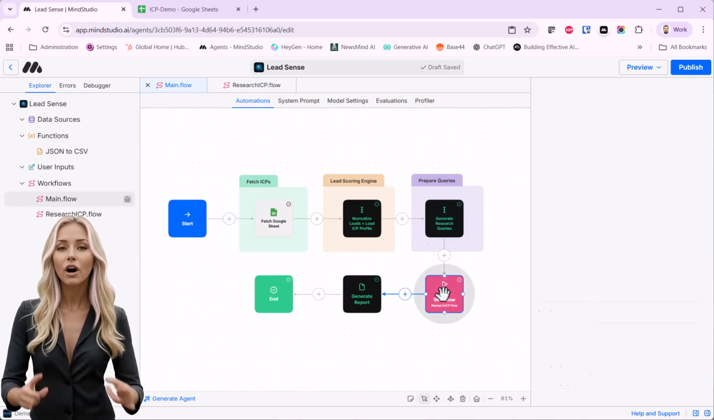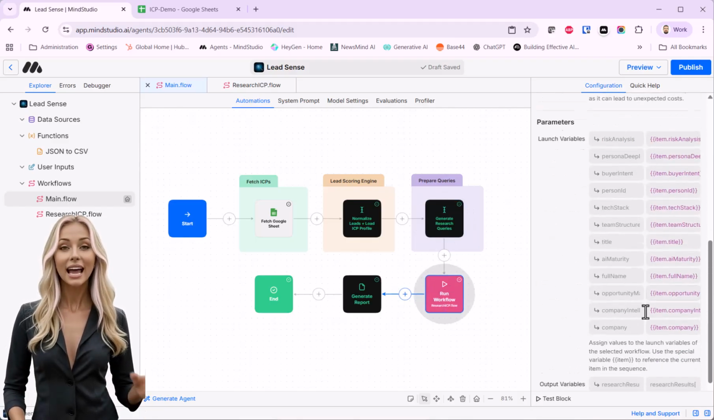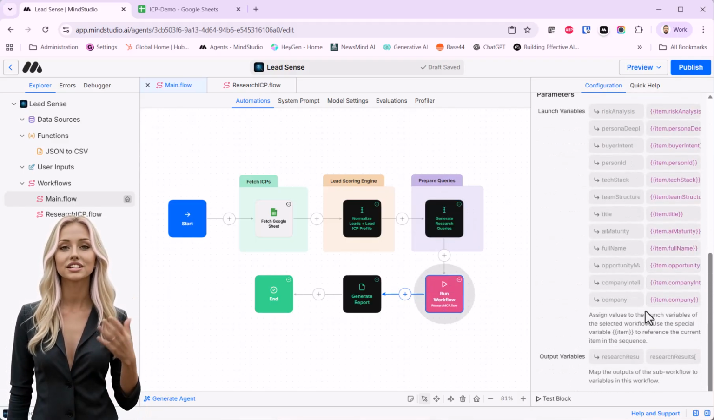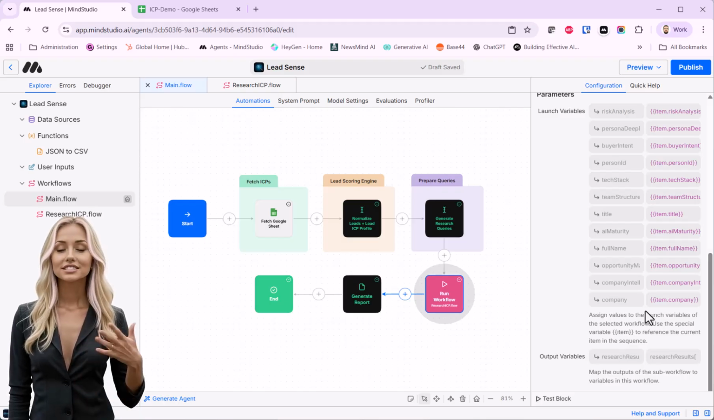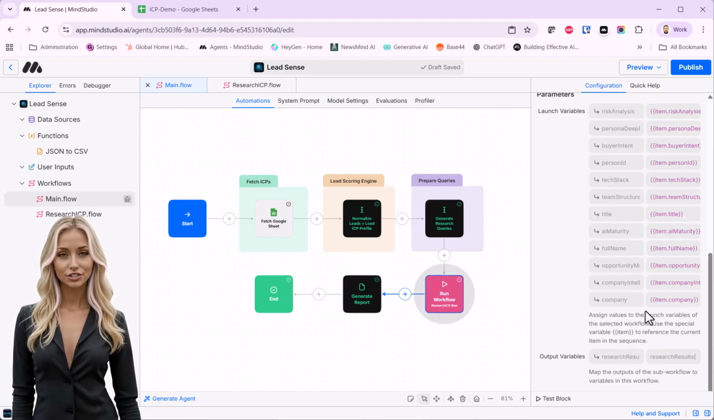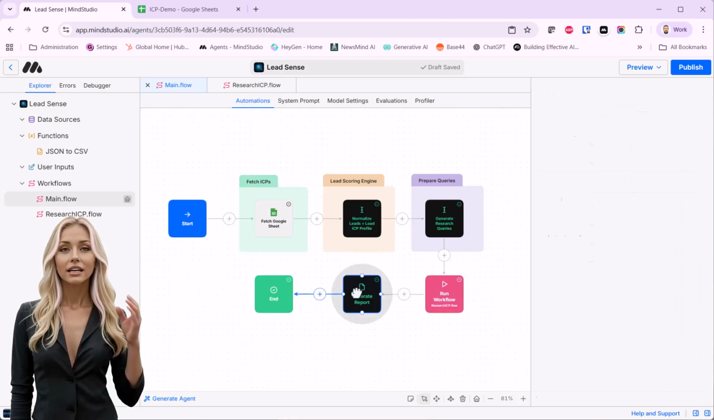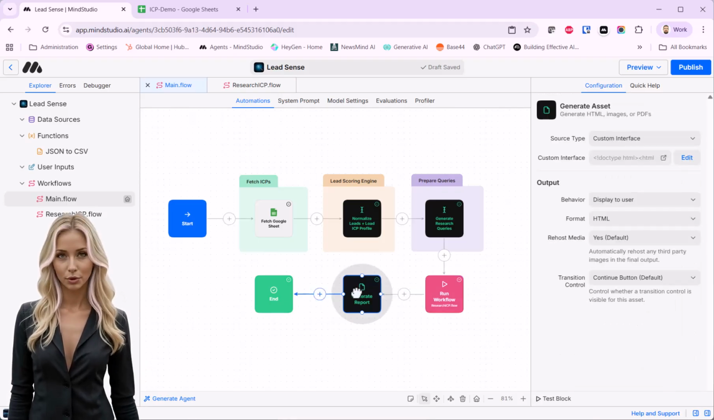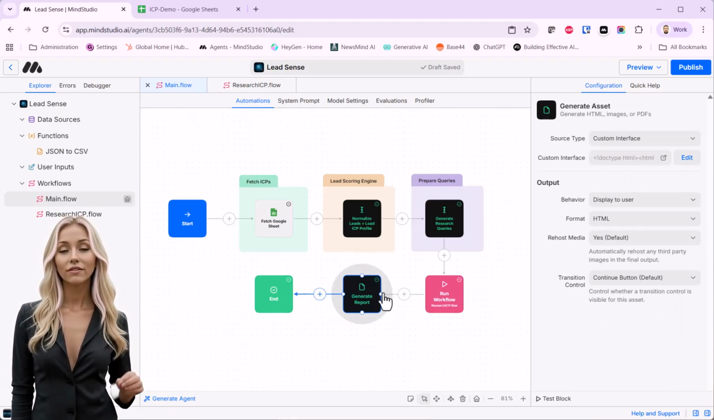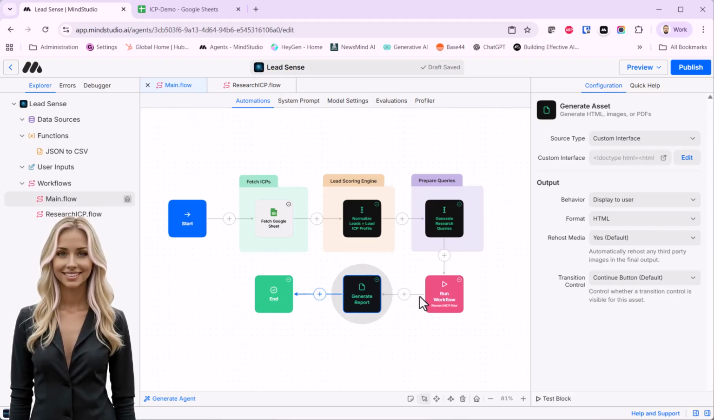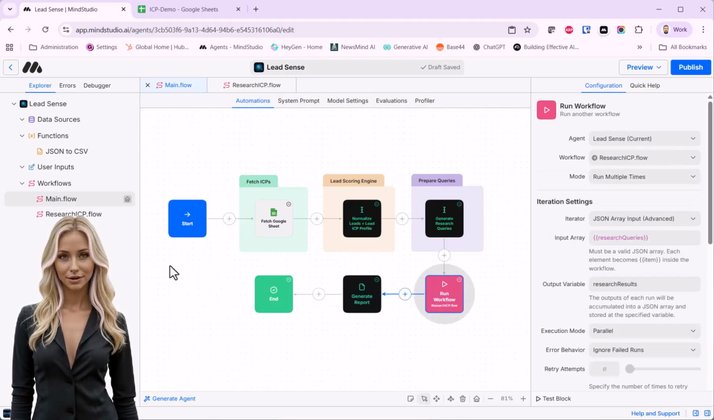Next block is Run Workflow. Its aim is to run those queries that we've just created. As you can see on screen, we do send a lot of information to this Sub Workflow. Last block is a Custom Generate Report block that presents us with the qualification data. Now, let me go to the sub workflow.